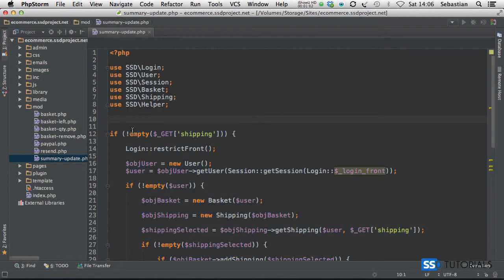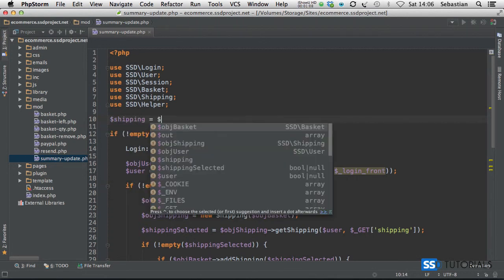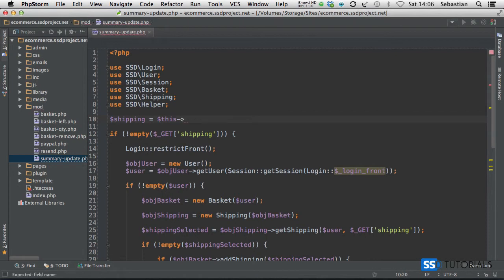Now, rather than having this isn't empty get shipping, what we're going to do is create the shipping variable and get this value from the URL using object URL get method. So shipping. It's a little bit nicer now, so clear basically, rather than using the global variables here.